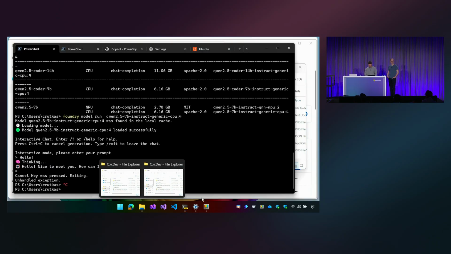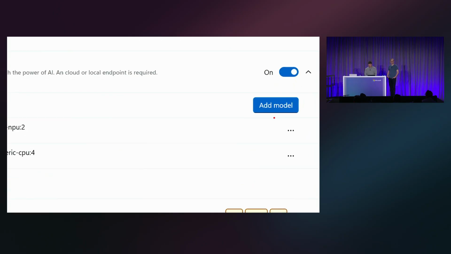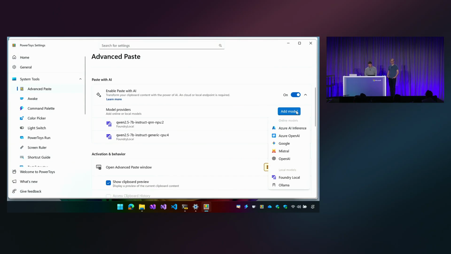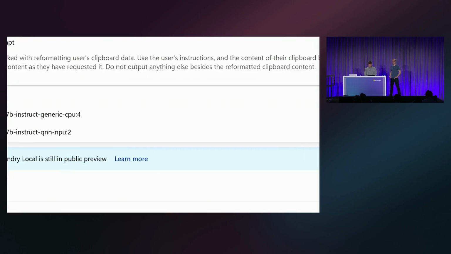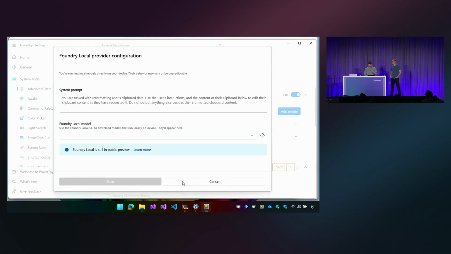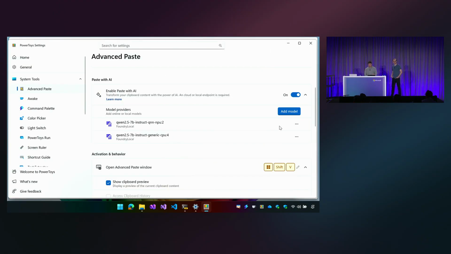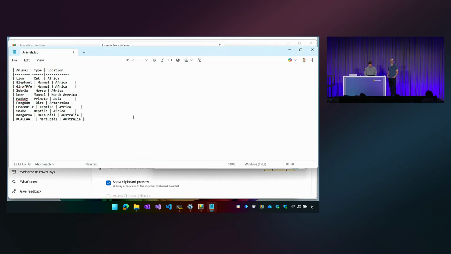I can go to Advanced Paste, and I can choose Add Model. We added this section here. You can choose online models like OpenAI, Google, Mistral, or Azure. But we also added this Foundry Local option, so you can choose models that are on your device. I've grabbed the NPU and the CPU model, and I have them here, and I can add them as different providers.